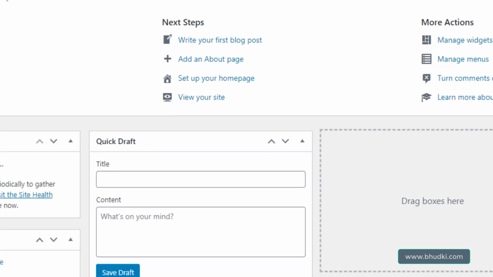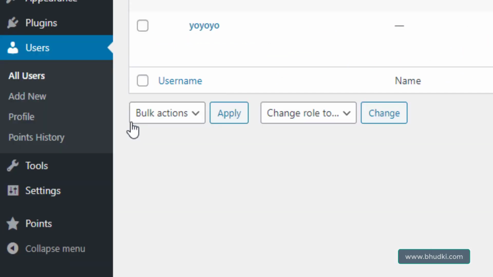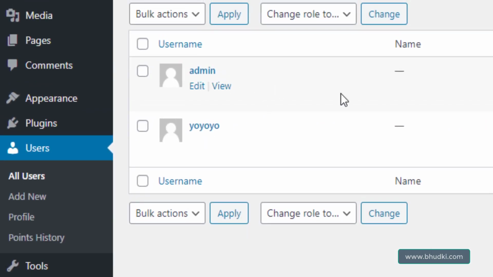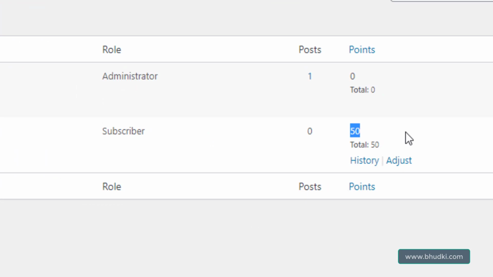Let's go to admin panel again and let's see users, all users. And you can see here one is admin with 0 points, and you can see here new user with points 50. See, in this way registration hook works.